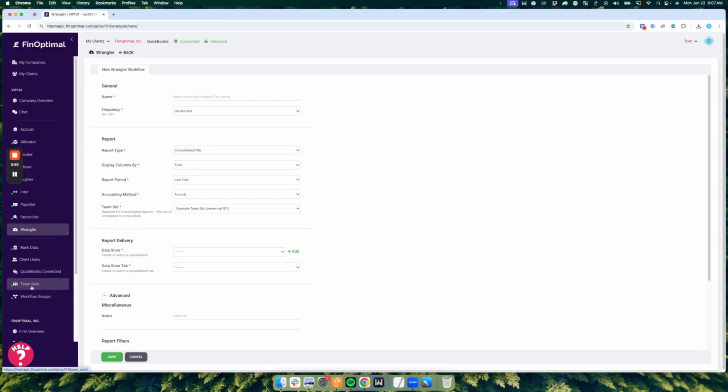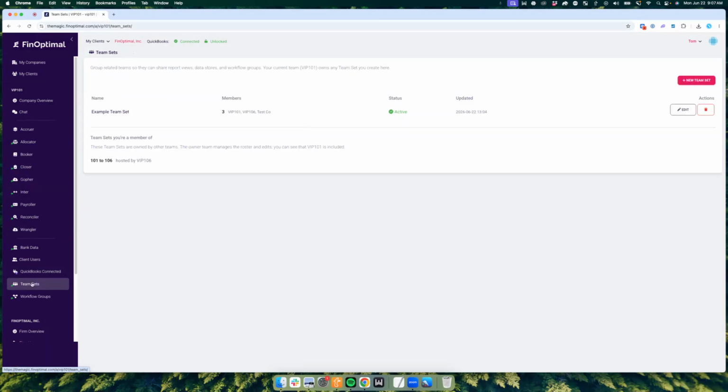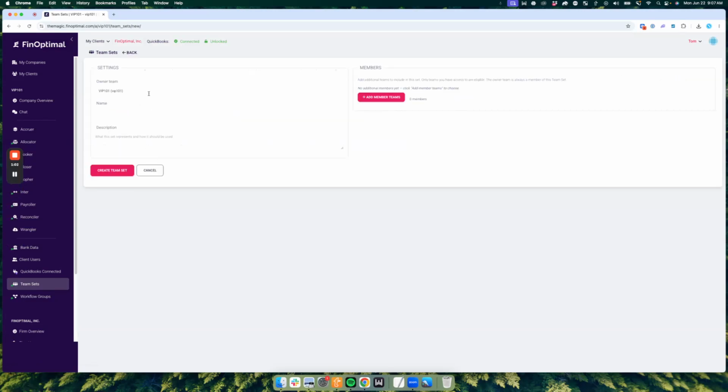On the left-hand side, you're going to see this team sets option. If you click here, this is where you'll be able to create and manage groups. So I'm going to click New Team Set. I already have one created, but I want to walk through the process. So left-hand side is the owner. By default, it's going to be the client or the entity that I'm in, VIP 101 in this case.